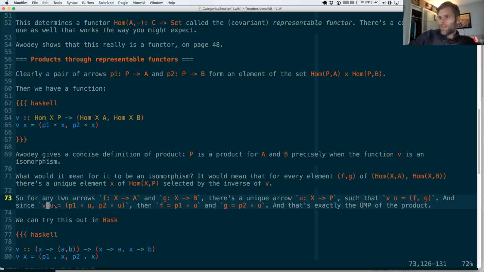And since the definition of V is such that V of U is P1 composed with U paired with P2 composed with U, then F is clearly P1 composed with U and G is P2 composed with U, right? That is, V of U is F comma G. And that's exactly the universal mapping property of the product, right? So this and that.